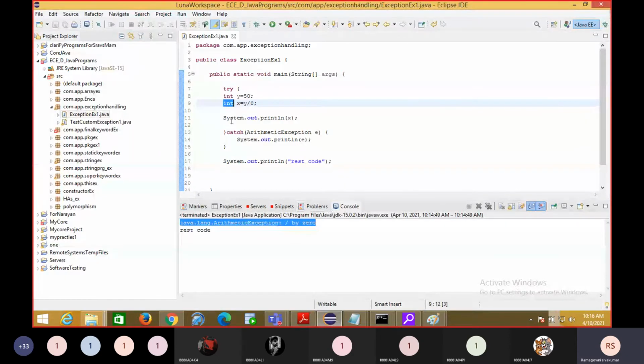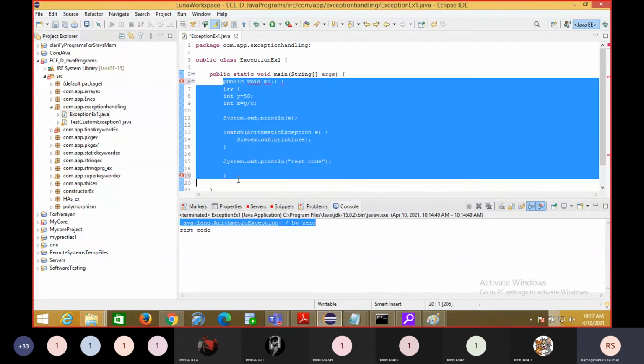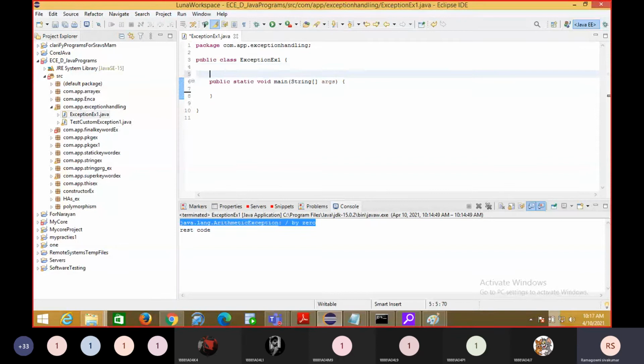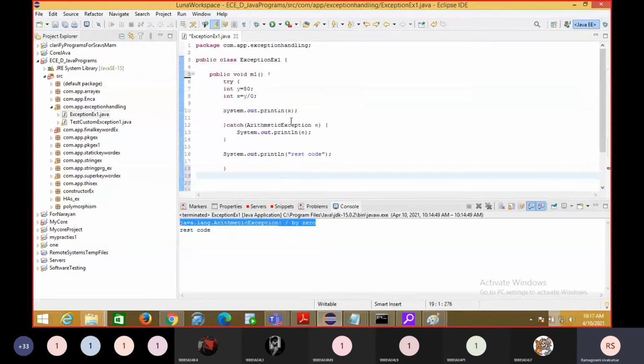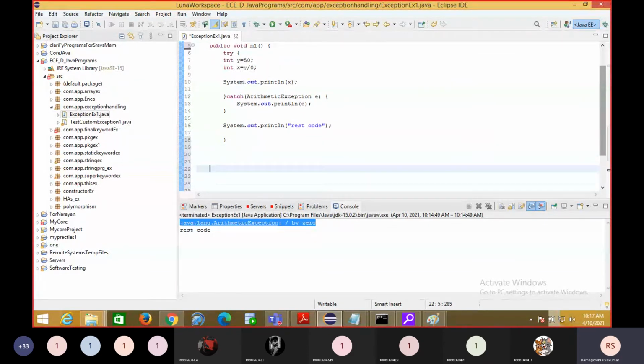See here, next thing we can write within the m1 method. Till the catch block. Okay, the m1 method I have written, so this should not be here. I have written one method here. So we have seen this example already. Okay, the remaining example is what?